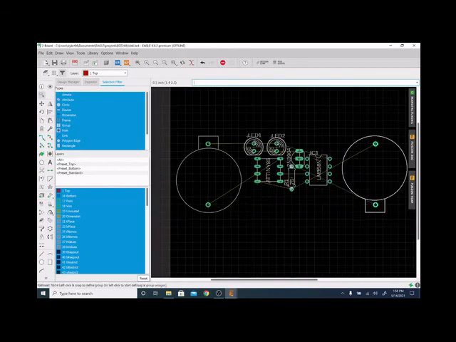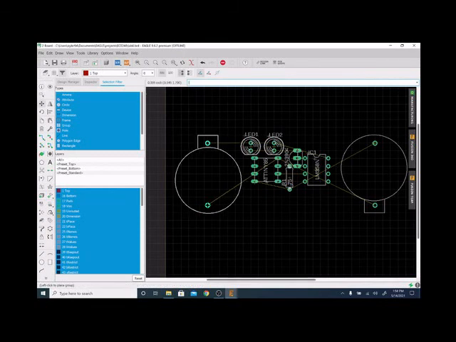Okay, so that looks pretty good. I'm going to hit Rat's Nest one more time. You can see it optimized it one last little smidgen for me. And at this point, I think we are ready to move into actual routing. Routing is when you're actually laying down where you want the wires to go. So this uses the route air wire tool.